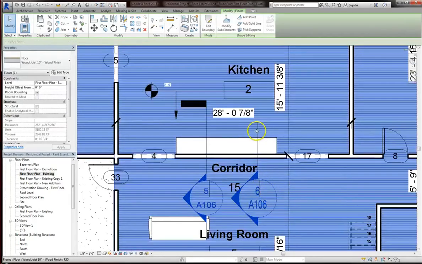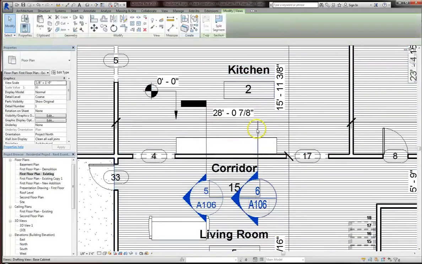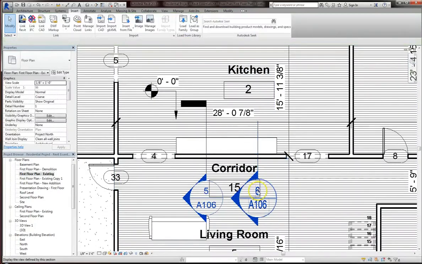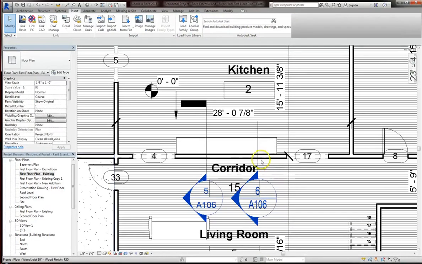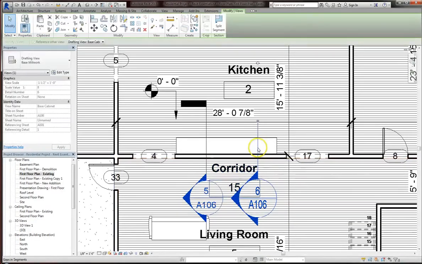and you will see that it's already referenced. And because it's already referenced, that means that if we go into that section view, it'll automatically pull up the referenced drafting view. And now we can also move that section, and it won't alter the drafting view.